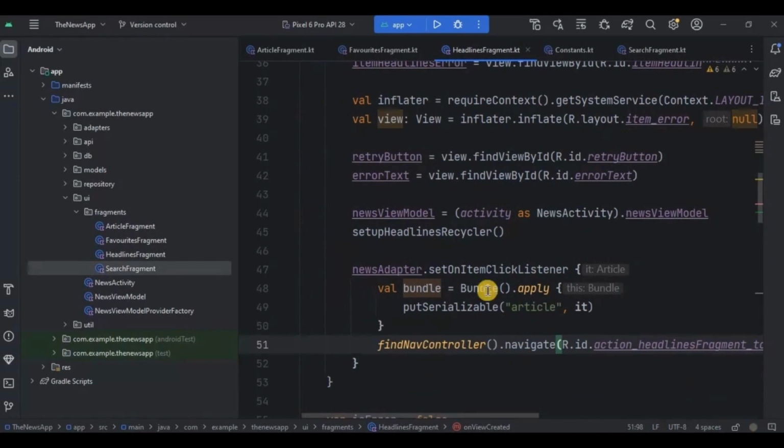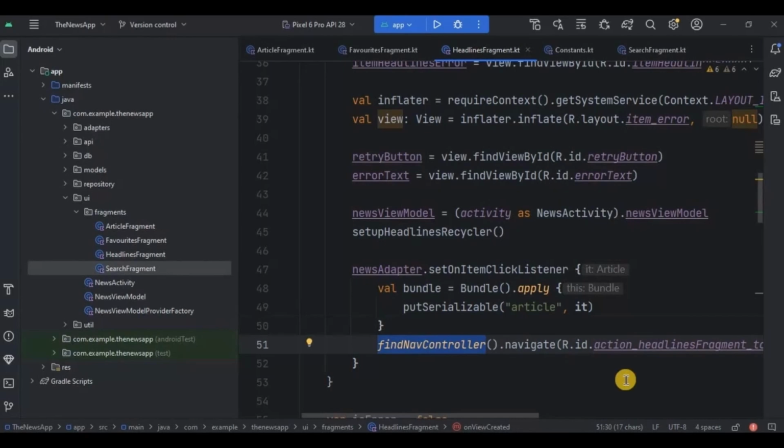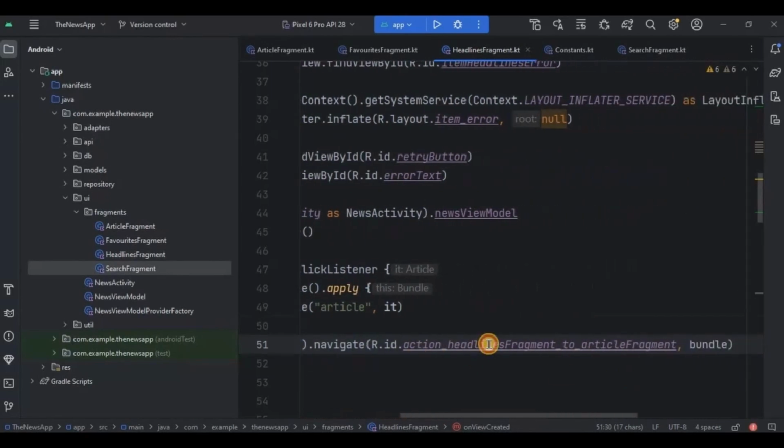And done. Now see, we have set on item click listener on news adapter. Then inside it, a bundle is created when an item is clicked. And then inside it, serializable with the key article is added to the bundle. And it is the item clicked. Got it? Then outside the apply block, there is a nav controller which will navigate the user from headlines fragment to article fragment with bundle containing the serialized article.